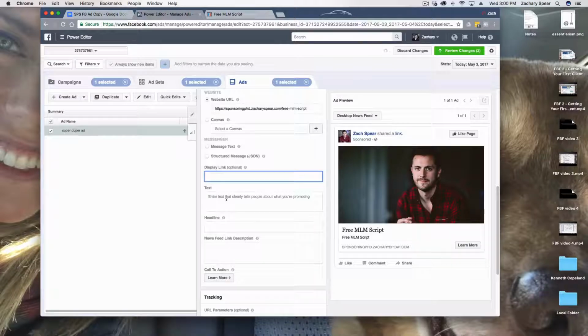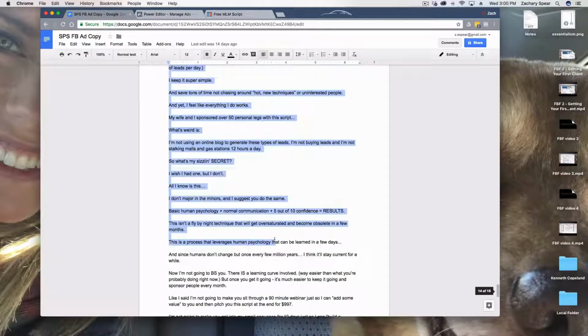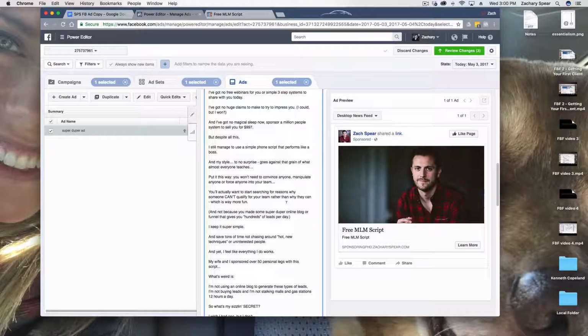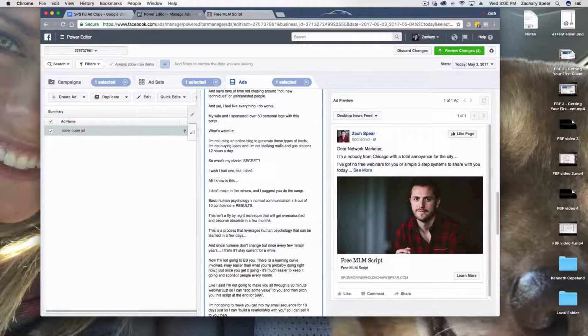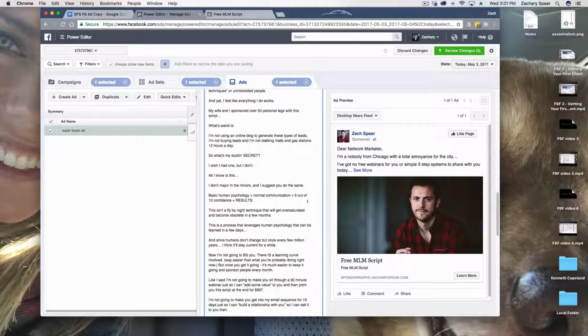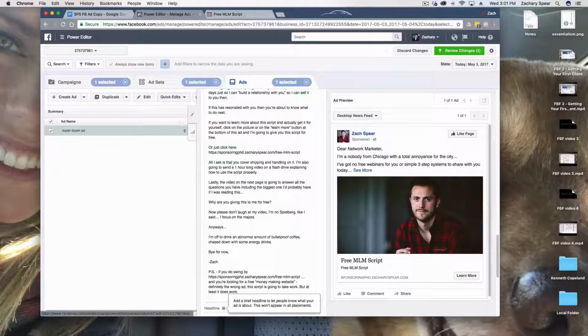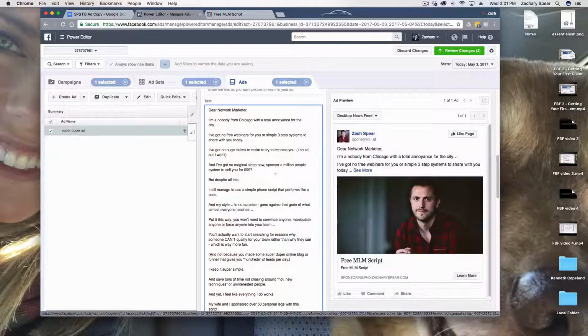All right, so the text, this is going to be the main body of text that you see when you look at a Facebook ad. So we're going to come over here and copy all the text and just copy and paste it. Little pro tip is write your ads in Google Docs or somewhere else. I like to use Google Docs because it saves automatically, but you want to write them somewhere else for sure, because Facebook won't let you write this long of an ad unless you copy and paste it in there.